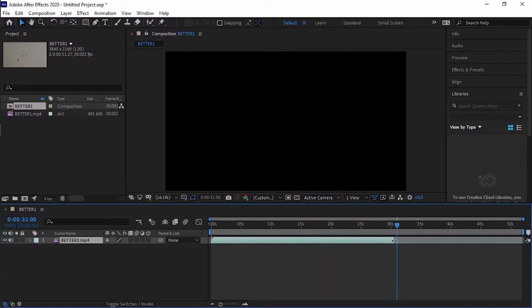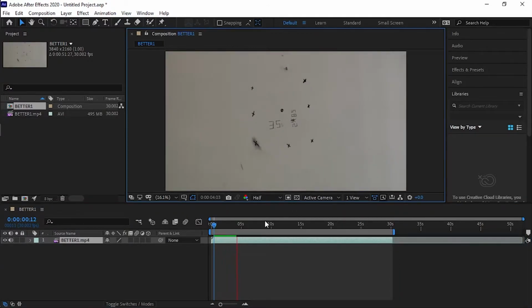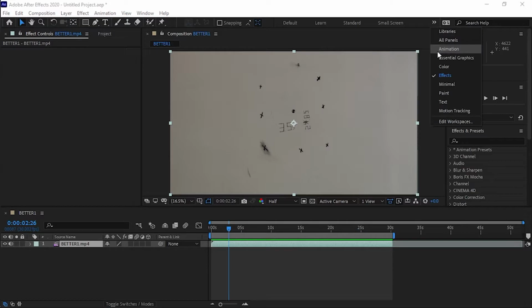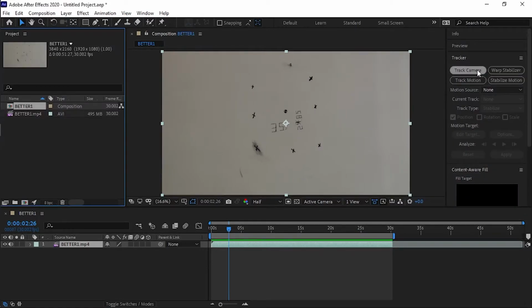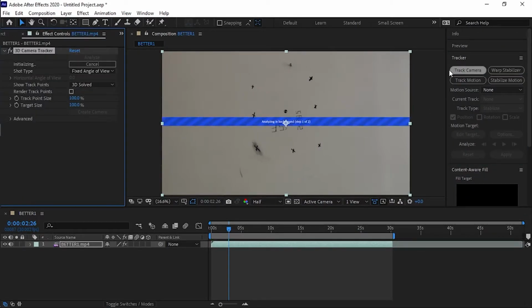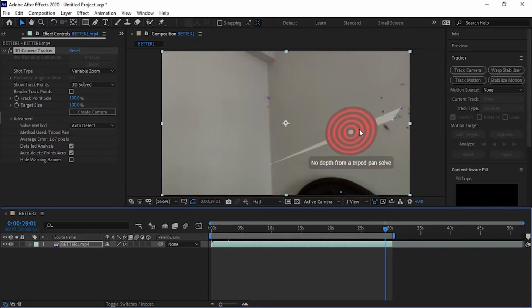After importing the video into the composition, let's isolate the video up to the point we're gonna track. Now let's get on to the motion tracking panel and click on track camera. Set the shot type to variable zoom for this case, and inside the advanced panel turn on detailed analysis. The tracking time will vary according to your PC spec, so no worries.